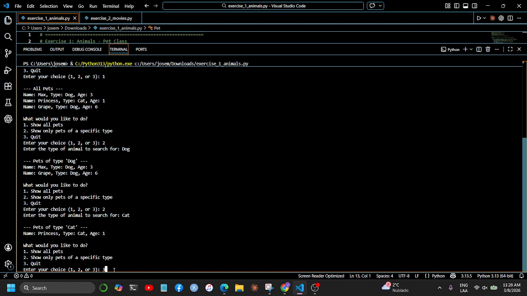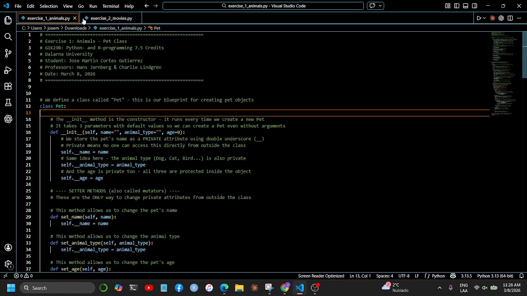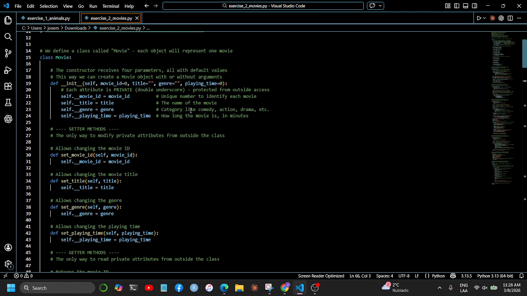To exit this, we simply type quit, which is number 3, and we exit exercise number 1, and we move to the next exercise, which is exercise number 2.